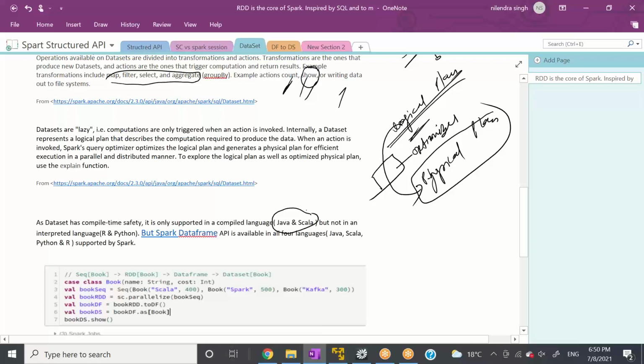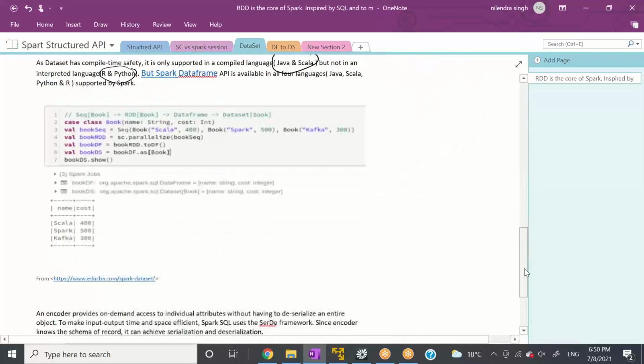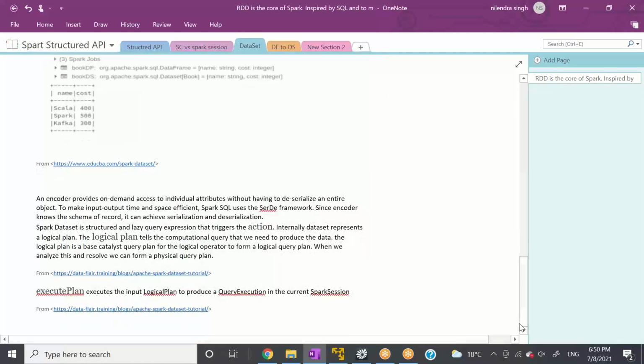It's not interpreted. There are two types of languages: one which can be compiled, and one which can be interpreted. Java and Scala are compile time languages. R and Python can be interpreted. So datasets are only supported with compile time languages. Okay, till now we are good.